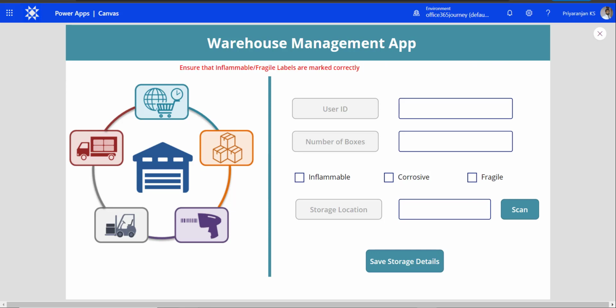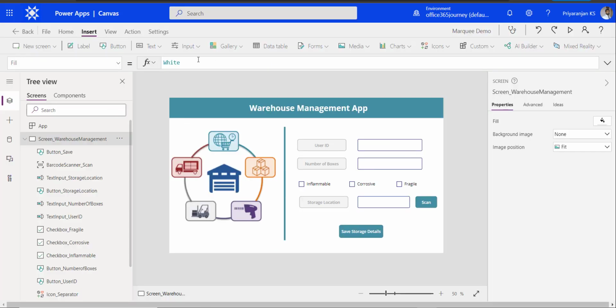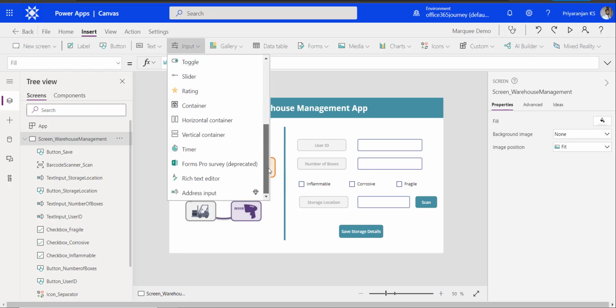Now, in case of HTML, we used to have a Marquee tag which can be used seamlessly to implement the animated effect of the scrolling text. To simulate the Marquee within Power App, we will leverage the timer control. So let's add a timer control to the screen. We will use the timer control which is available in the input section.